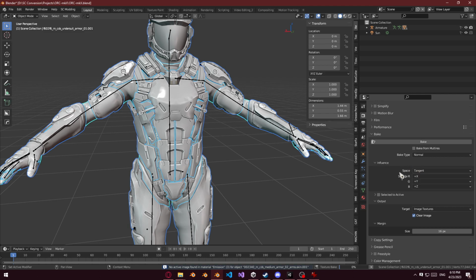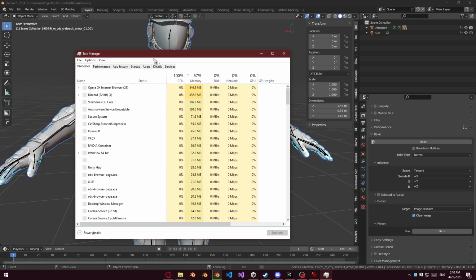Slap that bake button. Yeah, I know you're going to spit out some errors because the glass and the emission don't have a texture in them to bake to, so it's just going to scream at me. Now, I just realized this is baking to a massive, massive texture. And how long that's going to take.